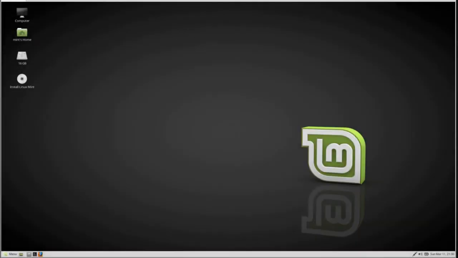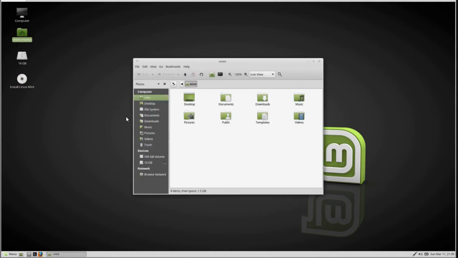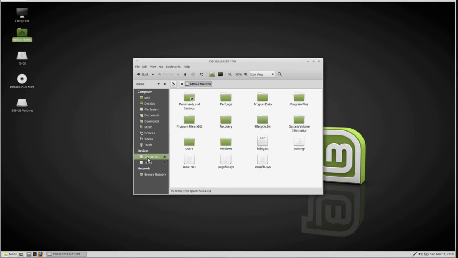Here we can see Linux Mint is getting ready to boot up. I'm going to hit enter, and then select Start Linux Mint. So here's the GUI kicking in. You'll notice here's my flash drive, the 16 gig. I'm going to go to where it says Mint Home and double click on that. Then you're going to find the drive of your computer. If you have a 1 terabyte, it's going to show there. On mine it shows a 549 gig volume.